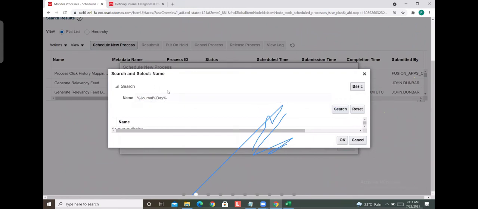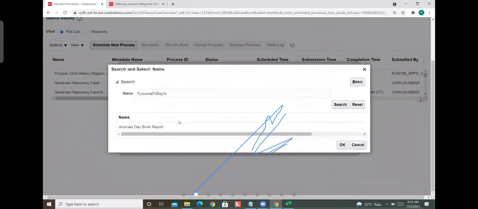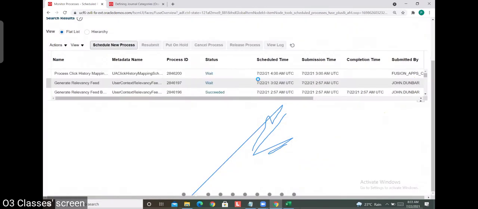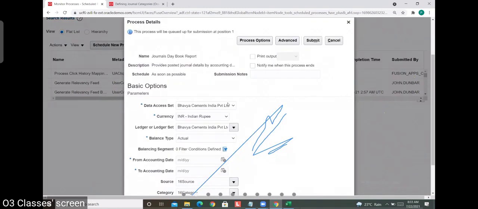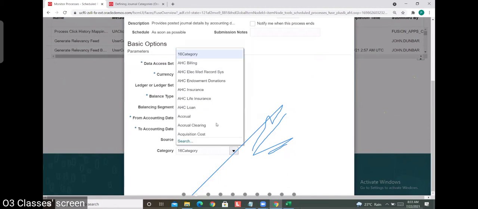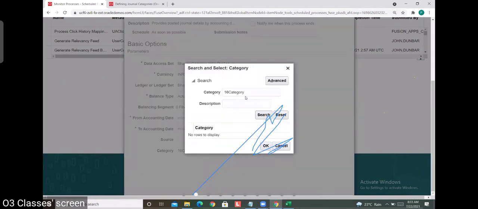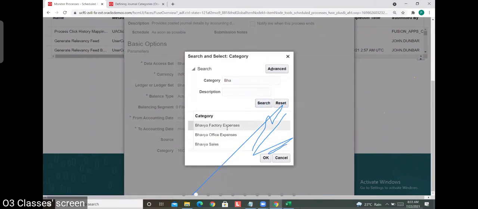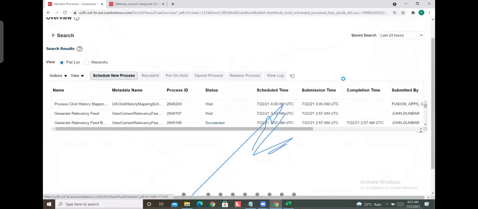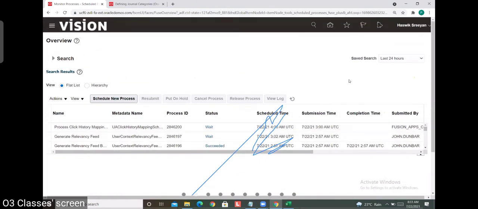Someone requested me how to run the scheduled job. Go to journal debug. You can run it. Here you can select the category. You can run with category specific. Clear? So three levels you can use these things and you can run the reports as well. Okay. So you guys can try and let me know these things.